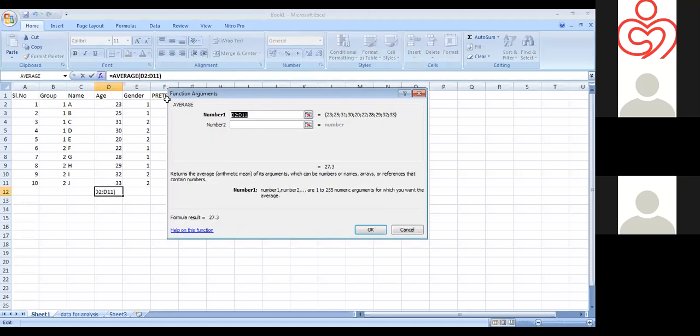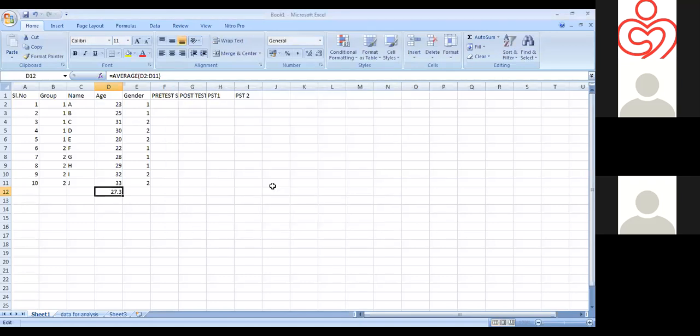Then this box will come, which shows the area. We can specify the area of the data set for which we want to get the average. Here it has automatically taken D2 to D11. The column D, row 2, that is called D2, and column D, row 11. So D2 to D11 we are taking the average. Put OK. That average came as 27.3. So these are the basic things we can do with Excel.